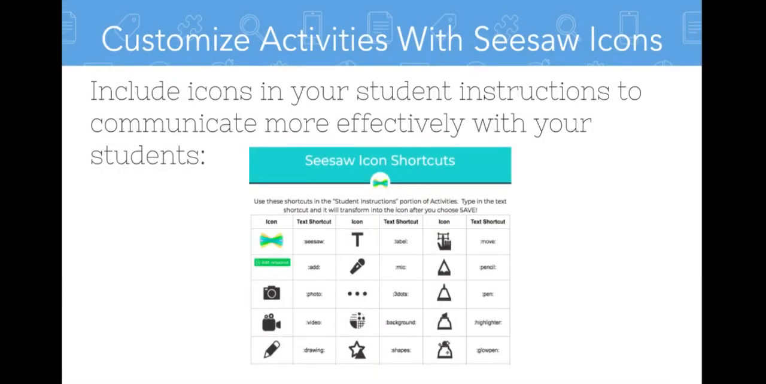You can customize your activities with Seesaw icons, and I want to point out to you that this is a link. If at some point you want to go and look up these Seesaw icon shortcuts, you can look them up by clicking on this link, or you can type in Seesaw icon shortcuts in a Google search and you will get images that show this. And I just want to point out how this works. If in a Seesaw set of directions you type the word photo with colons on both sides, so colon, photo, colon, it will show the camera icon in your Seesaw activity instructions.